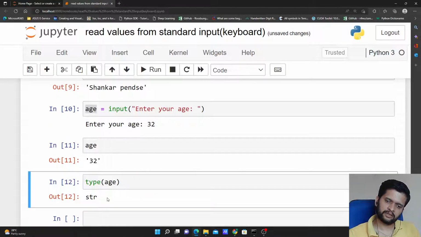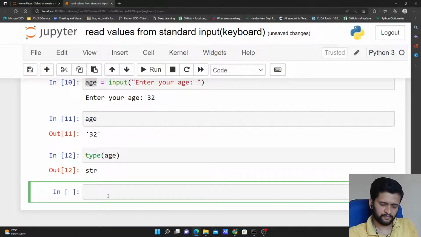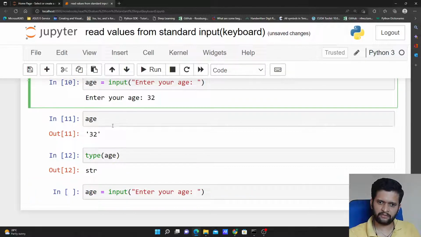But I do not want this to be of type string because it's an age, it's a number. I want this to retain the original data type, that is integer. So how can I do that? Age is equal to input. I'll say enter your age. But as you have seen in this part of the code, this will by default convert whatever I enter in that particular box to string, right?